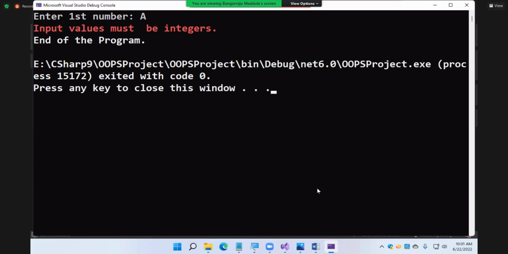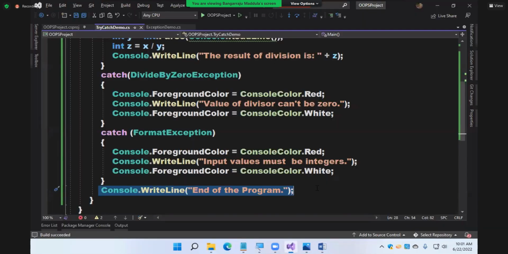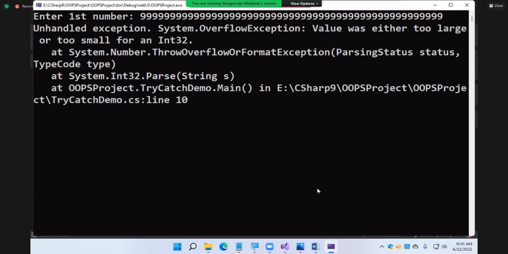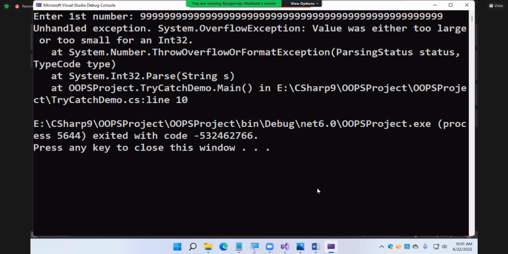Yes or not? If there is no matching catch block that can handle the exception, abnormal termination again. Don't forget that if it doesn't find a matching catch block that can handle it, abnormal termination. This will cause an error. What error? Overflow. And do we have a catch block to handle? No. So abnormal termination again. Are you clear or not?